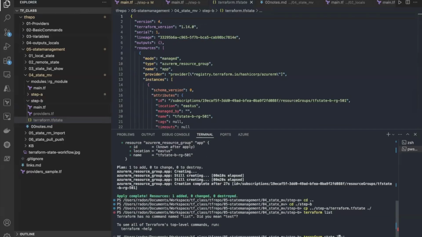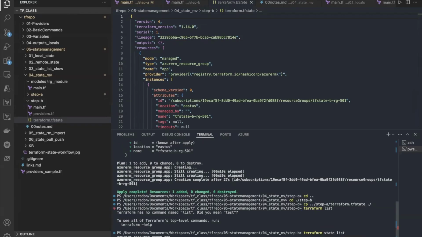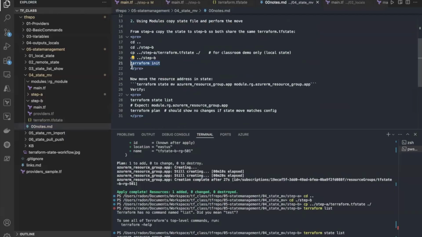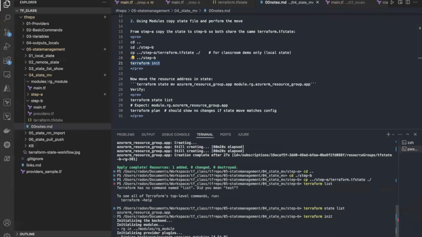This is how it is looking: azurerm_resource_group.app. Now I'll first initialize this folder, because I just added my state file.